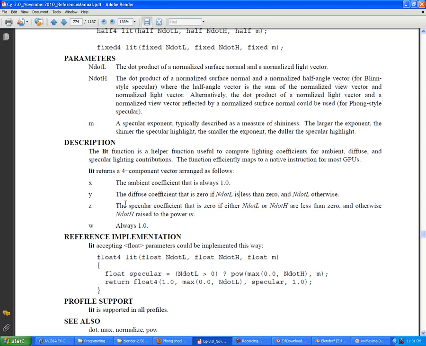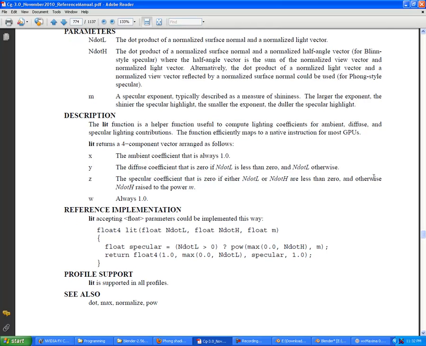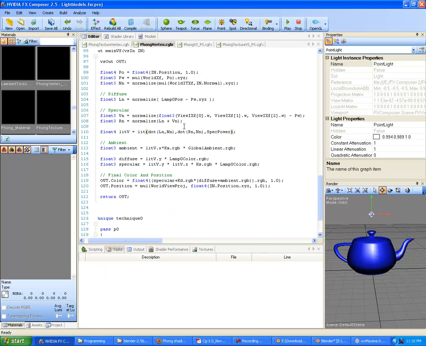Alright, moving on. A specular coefficient, that is 0 if either N dot L or N dot H are less than 0. So if N dot L for your diffuse is less than 0, or your N dot H for your specular is less than 0, if either one is less than 0, then it's going to reply with 0. Otherwise, N dot H raised to the power of M is going to be the value returned. And that's exactly how it works. Okay, very cool. And it gives us some nice results.